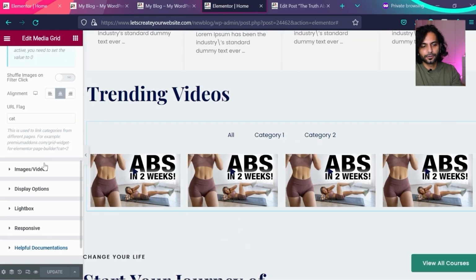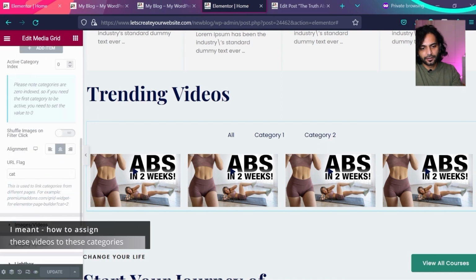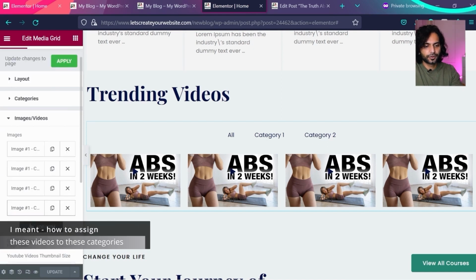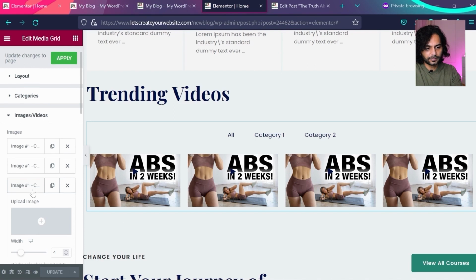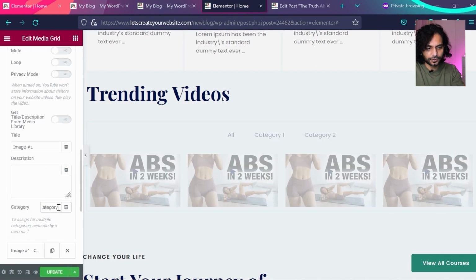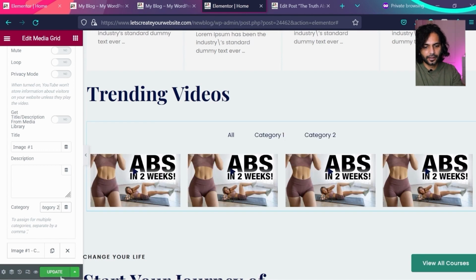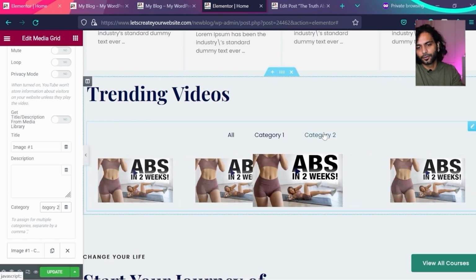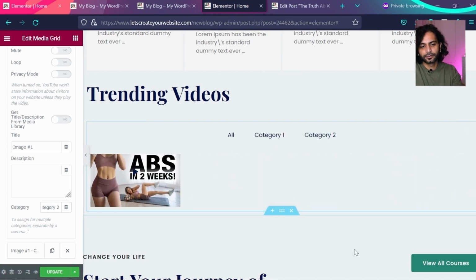So how can you assign posts to different categories? You go back to images and videos, and for example, choose any post. I choose this one, and then from here, under categories, I set it to category 2. Okay, and then if I choose category 2 here, you can see I can see one post.